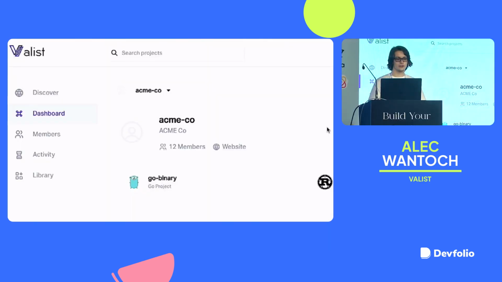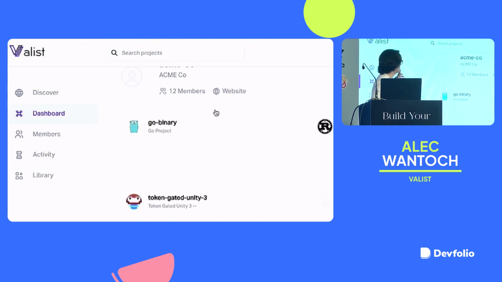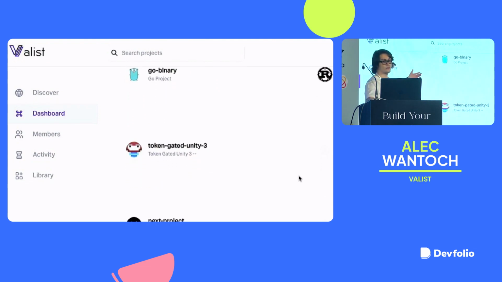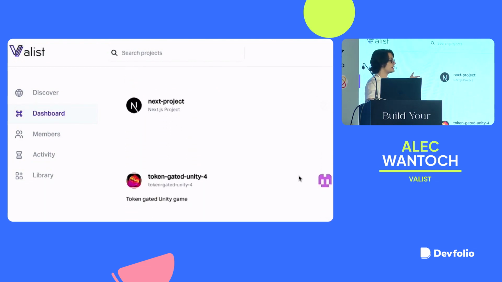And so here, I just want to show a quick demo of deploying and setting up the automatic GitHub config with the repository, as well as the different options that you have available to publish on Valist. So right here, I am on just the dashboard here, and you can see my list of projects, different types of projects, Go, Rust, web apps, and some Unity apps.